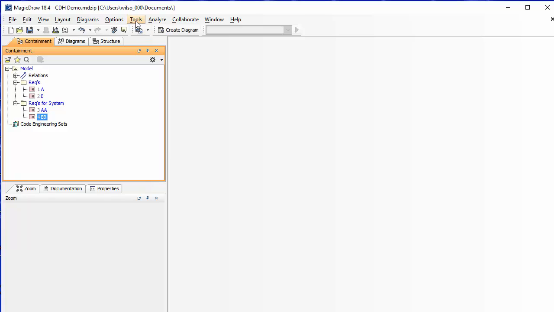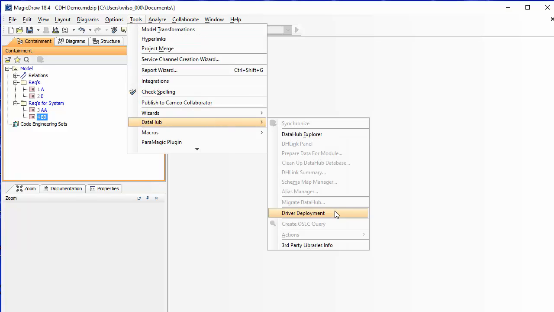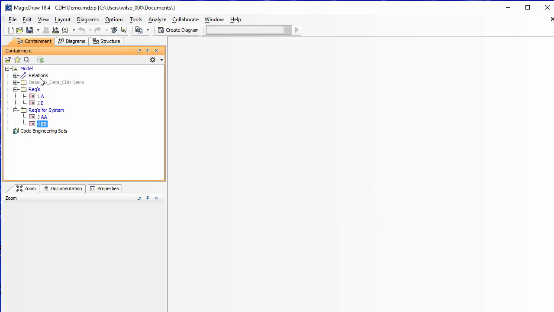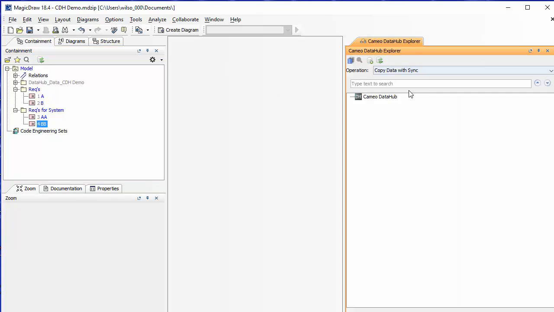How we do that is we go to Tools, DataHub, we start the DataHub Explorer. The Explorer will automatically add a package, and you'll see it show up on the left-hand side of the DataHub sync. You do not need to worry about that function within the capabilities of MagicDraw. Once you get the Explorer, you can move it around just like anything else. Today we'll keep it on the right-hand side since we're not really doing too much.